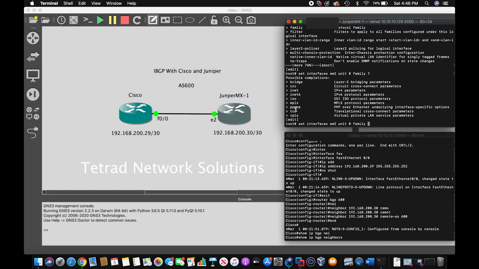So primarily we're going to be looking at basically inet here, but if we were doing, say, IPv6, it would be inet6. Basically, it's telling me the parameters you're working with are the IPv4 parameters. If you're doing IPv6, it'll be the protocol parameters for IPv6. As you notice as well, we have ISO and MPLS. Those are a little more advanced, but for this particular video, again, it's strictly just going to be bringing it up and focusing on the BGP side of the house.